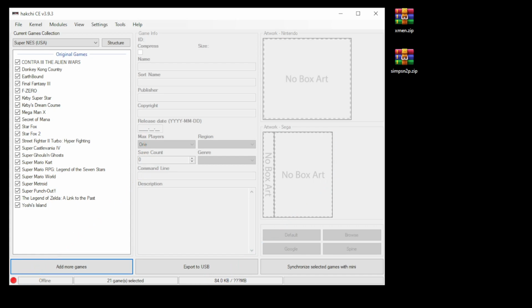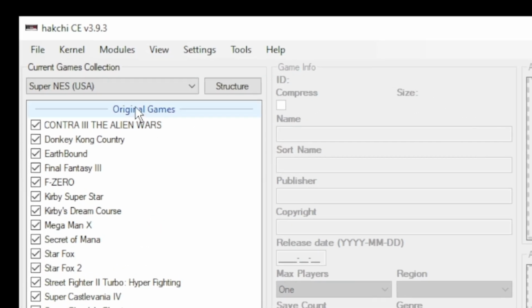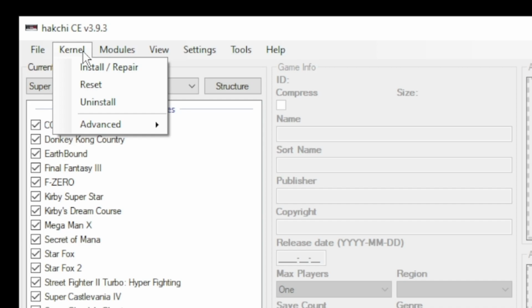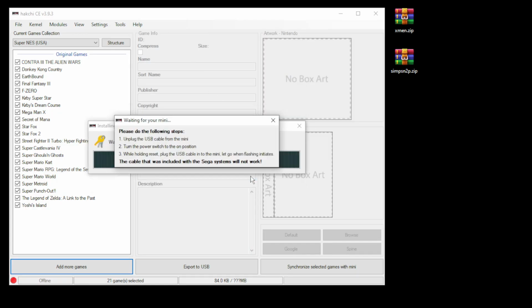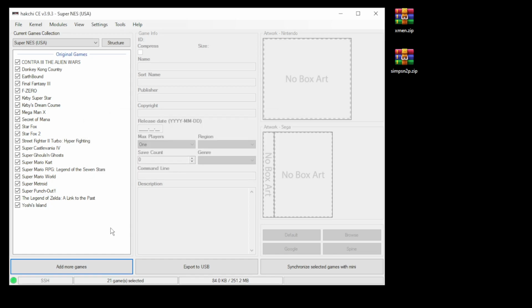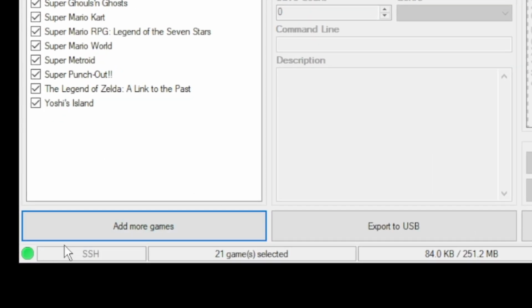Let's start with a quick recap on how to mod your Mini in Hakchi CE. You want to go to the Kernel tab and then go to Install Repair. Click Yes on the next window. Plug your Mini system into your PC. Then while holding Reset, power on, and Hakchi will do the rest. Once you have a green light in the bottom left corner, you are good to go.